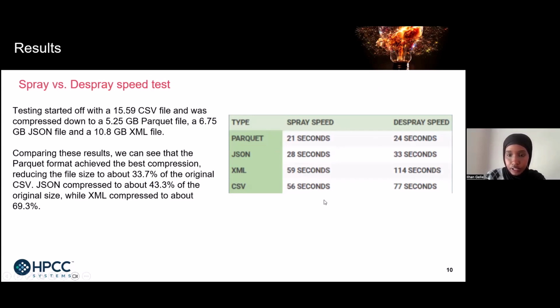And then JSON took 28 seconds to spray and 33 seconds to despray. XML took 59 seconds to spray and 114 seconds to despray. And then CSV took 56 seconds to spray and 70 seconds to despray. So as you can see, Parquet was the fastest for spraying and despraying, and made the file about 33.7% of the original CSV file. So it was the best whenever it came to compression and spraying and despraying speeds.